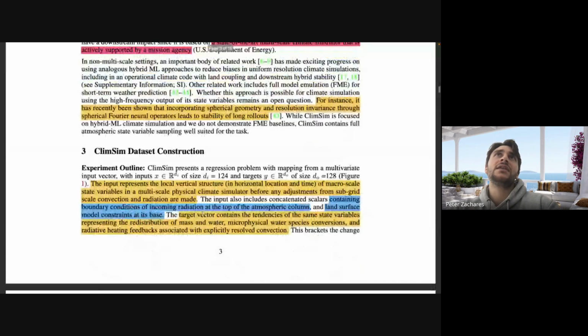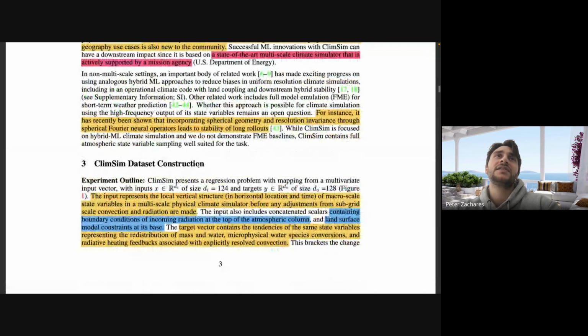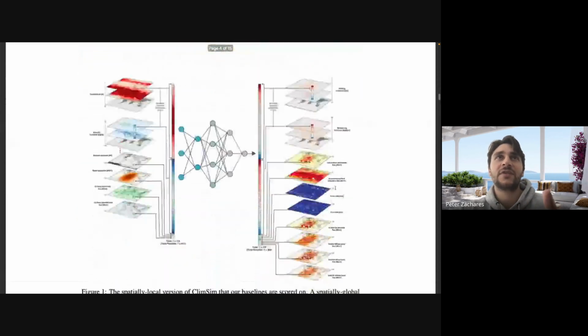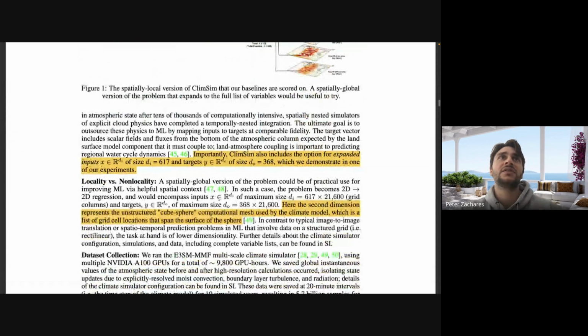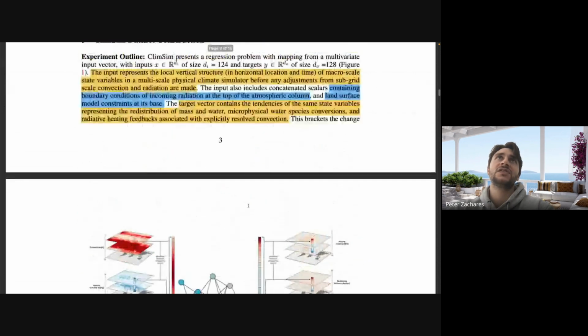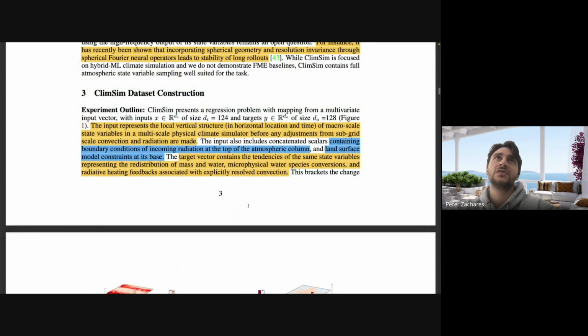So the data set that they are collecting is made of input-output vectors. The input vector has a dimensionality of 124, and the output vector has a dimensionality of 128. There's actually two versions of this, because this is not completely true. This is the simplified problem. There's another data set where the input size is 617 variables and the output size is 368. But for the purposes of experiments, I think they just used these 124 and 128.